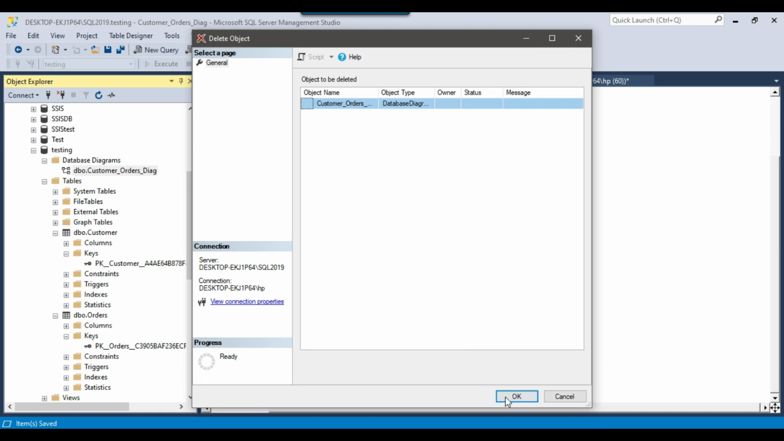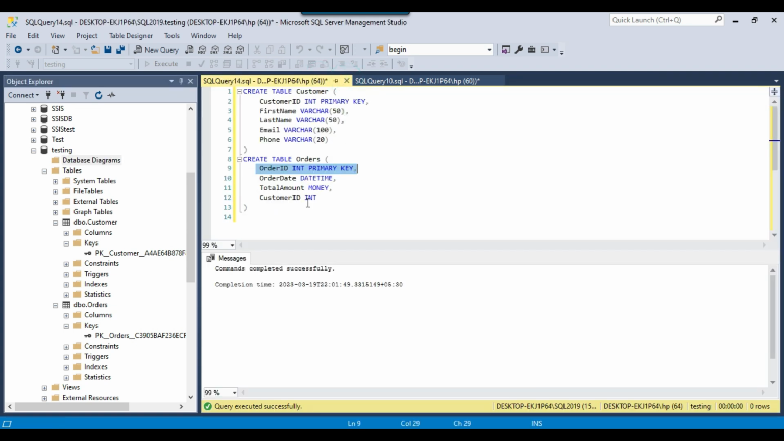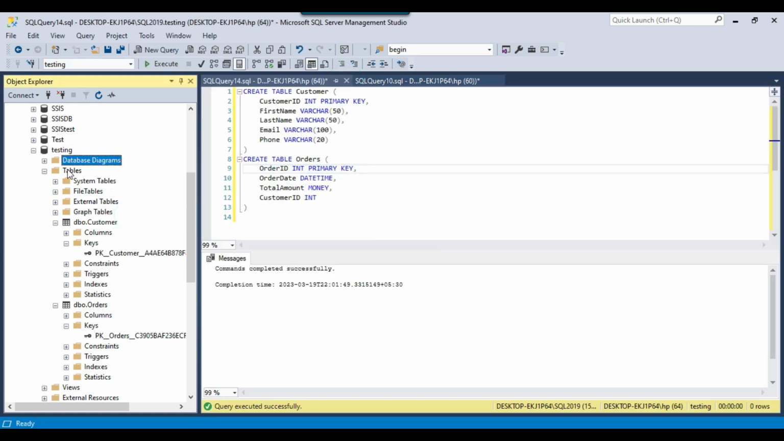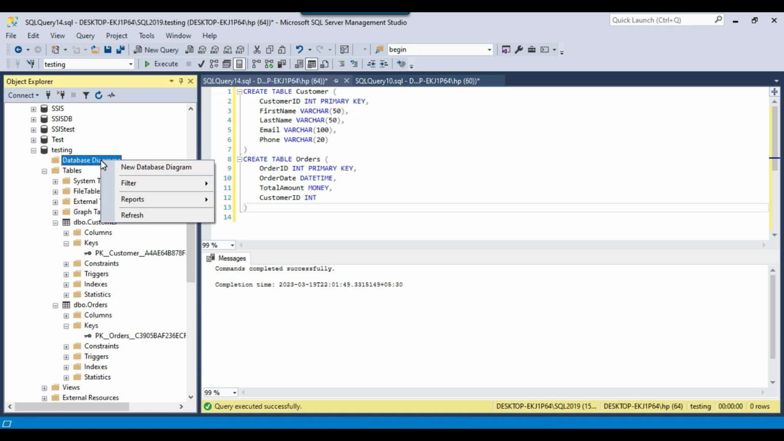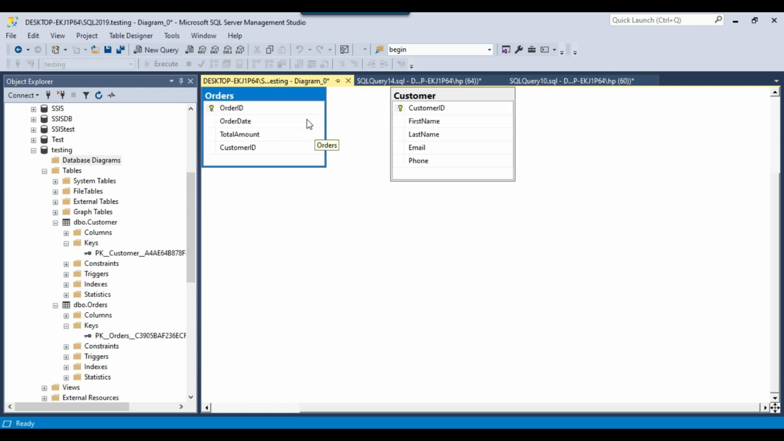Okay, just delete it, click OK. And now let me do one thing, let me close this one. So right now we don't have any diagrams here. So let me try to create the new diagram, new database diagram. Select both the tables, add, close.